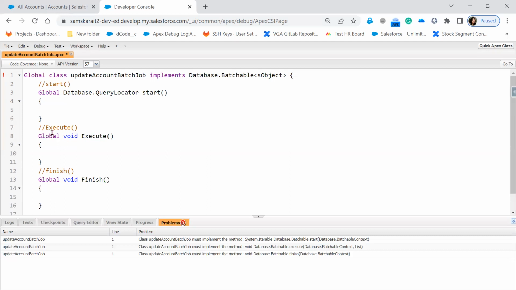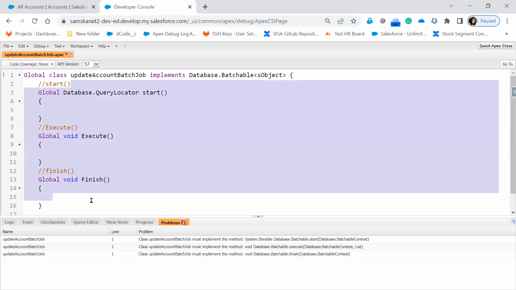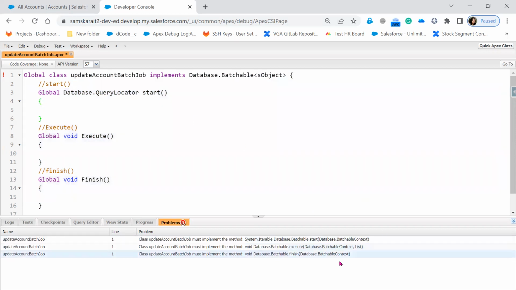Now, I have written this, but still it is giving me an error because the start, execute, finish methods are expecting a parameter. Without a parameter, if you declare it, it will not qualify. So we need to specify the parameter here. What is the parameter that we have to give in order to link these methods, to execute all these methods in order to communicate with each other? We need to give the interface here.